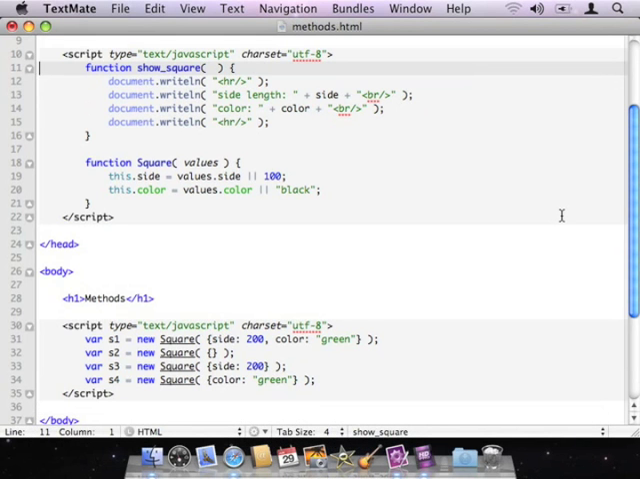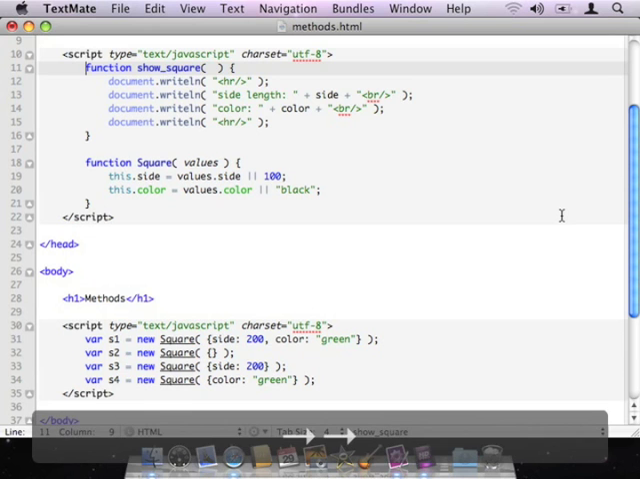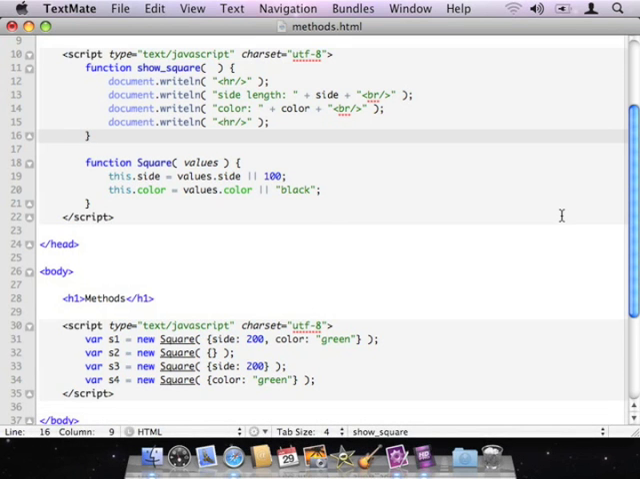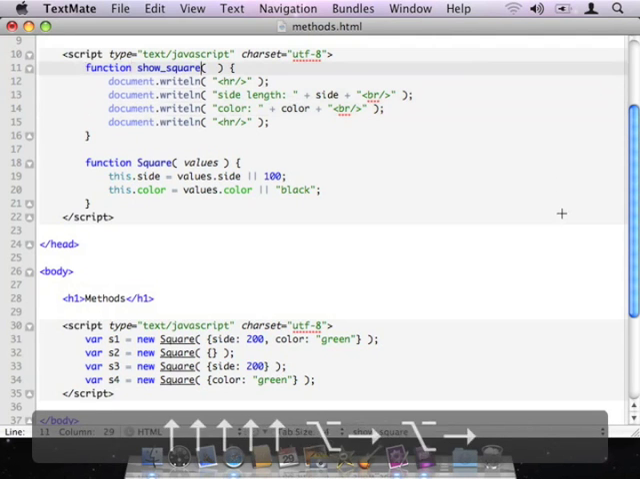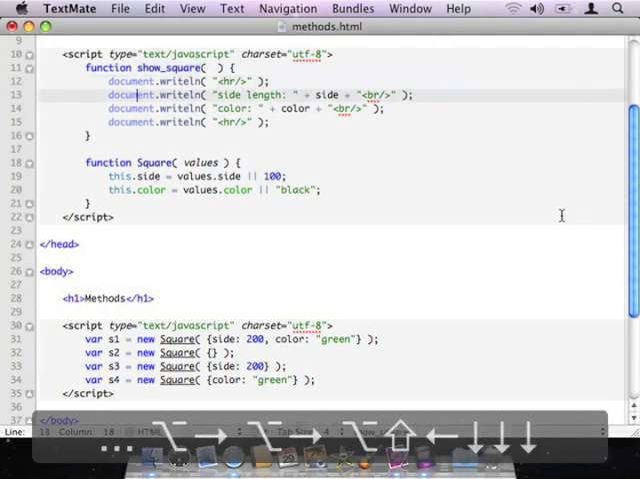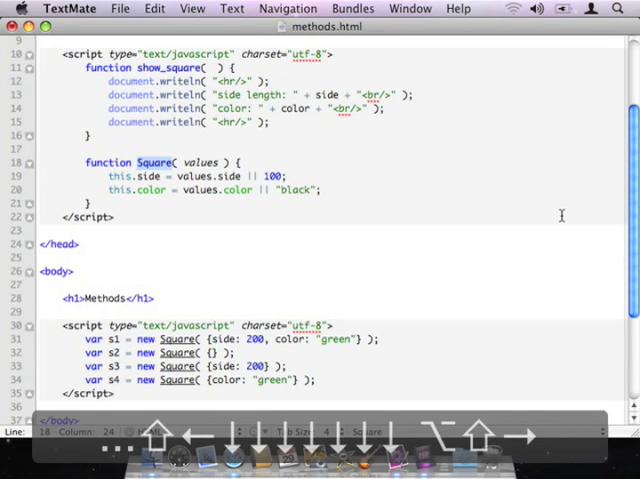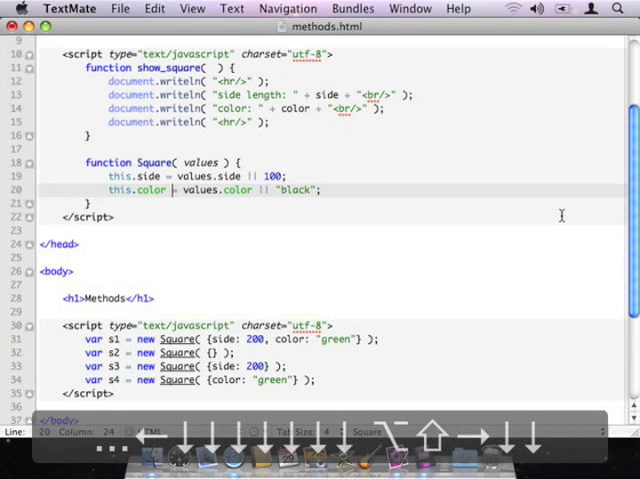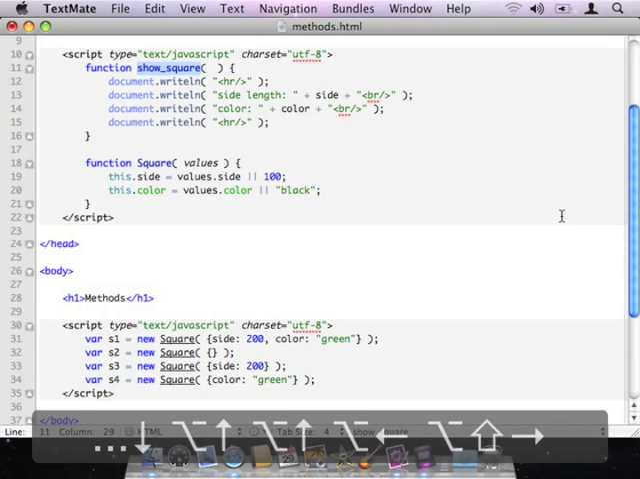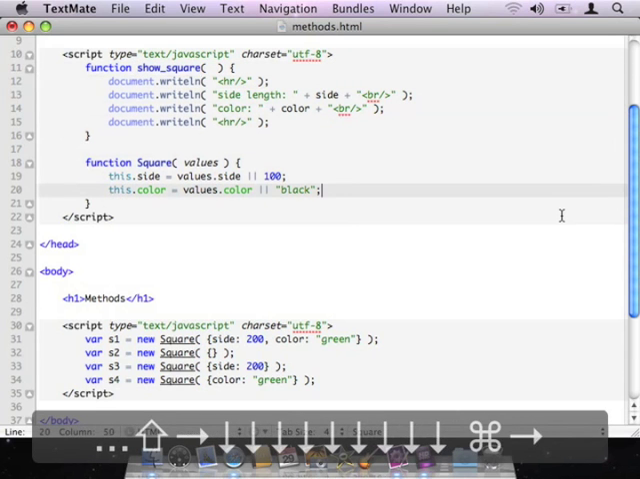So every square object that's created would have stored inside it, along with its side and its color, the ability to show, basically to do document.writeLines of its side and its color. So every square would be sort of self-printable, if you want to think about it that way. Okay? The way I need to do this is to take my showSquare function and attach it to my square constructor function so that the showSquare function becomes a part of every new square that's created.